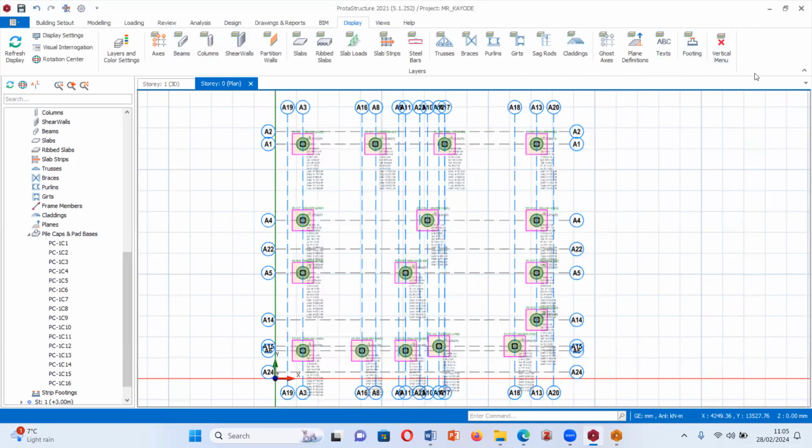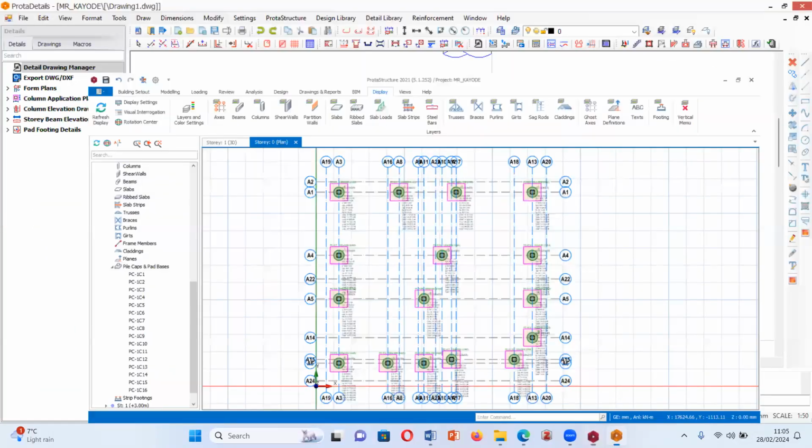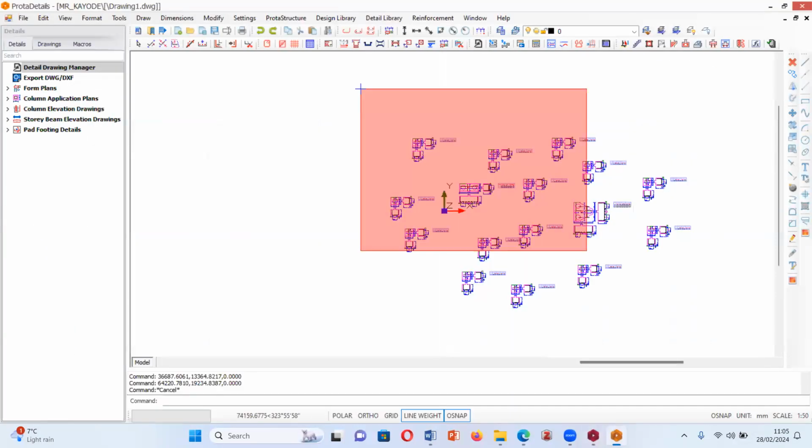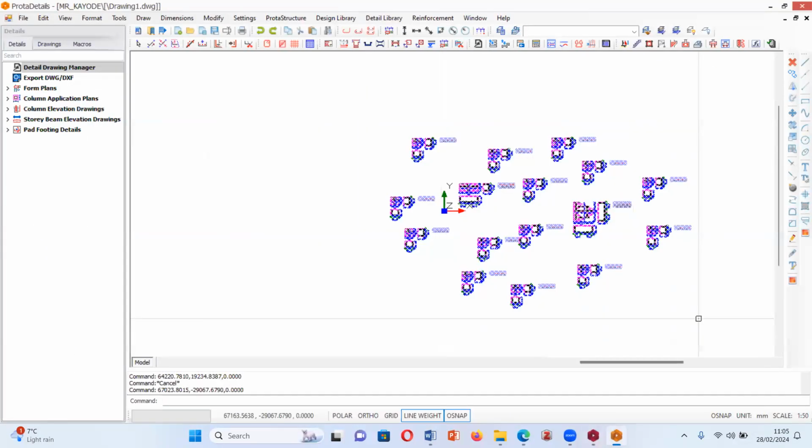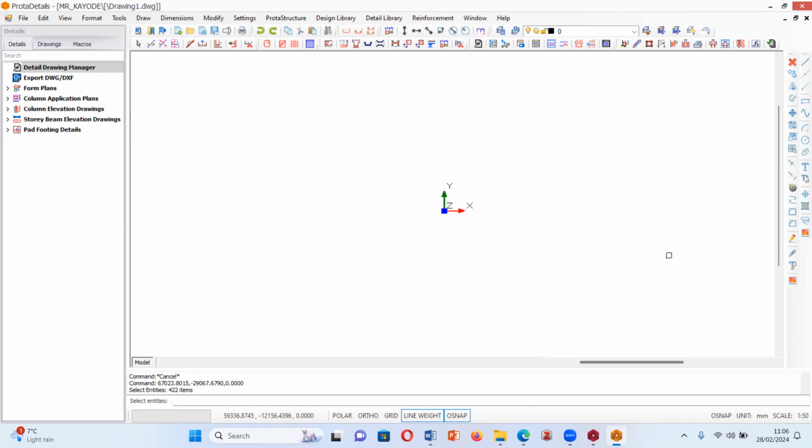Okay, so not to waste time, let me quickly. So that is that about your pile cap design. Just like I said earlier, if you have any questions or contributions, please put this in the description below. Okay, so let me quickly go to the pile. That is that about pile cap. We've covered pile cap. Now let us go to pile design. This is one thing a lot of people don't talk about.